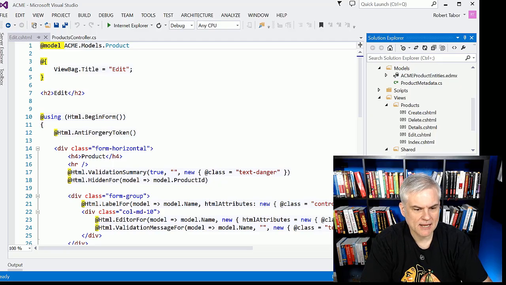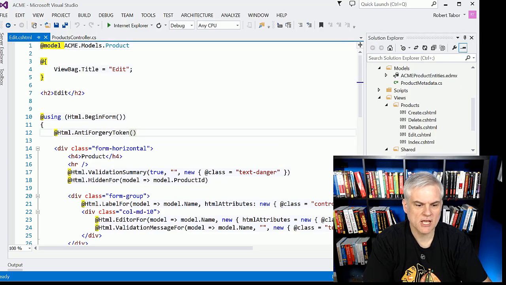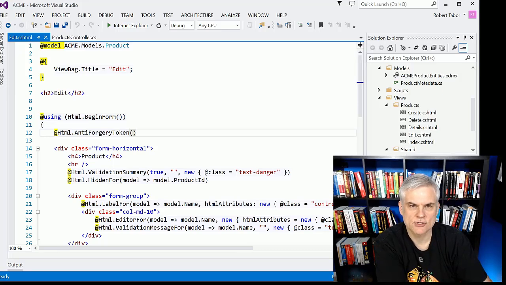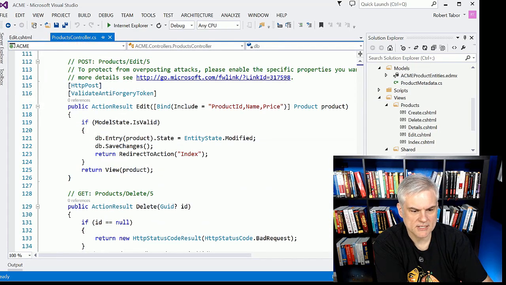And if you take a look near the top here in line number 12, you see that there's a helper method called Html.AntiForgeryToken. Furthermore, if you take a look at the ProductsController.cs and you scroll down to the post version of the Edit action result method, you'll see here as well that there is an attribute called ValidateAntiForgeryToken.